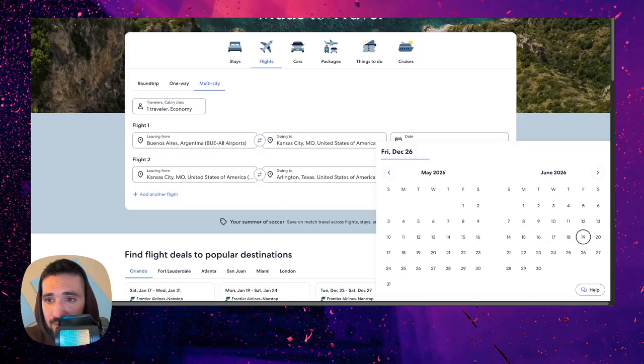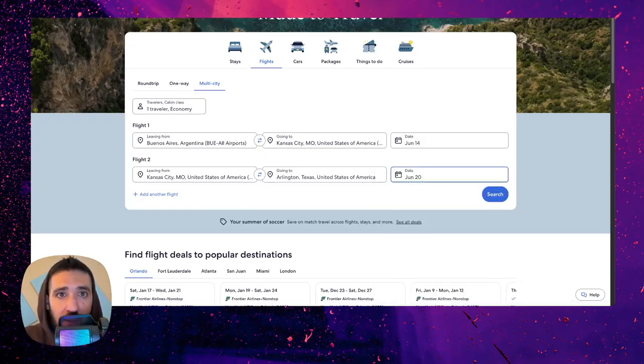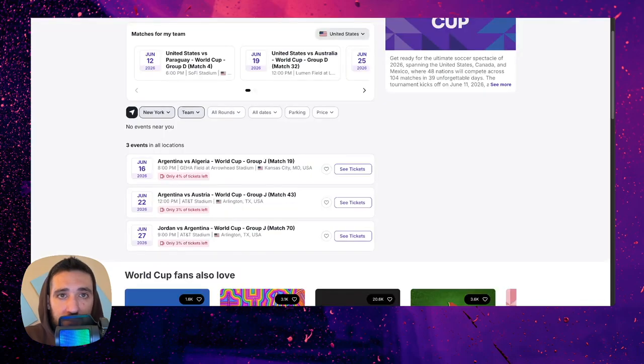Let's stay the 17th, 18th, 19th, and then we'll leave on the 20th from Kansas City. And then we have the 21st, and then the second game is on the 22nd for Argentina versus Austria.